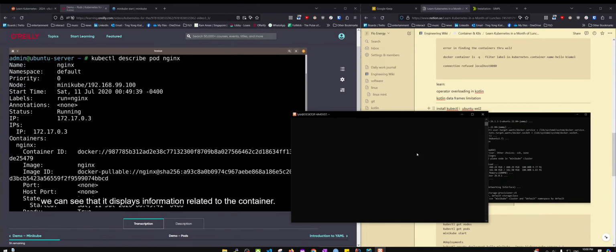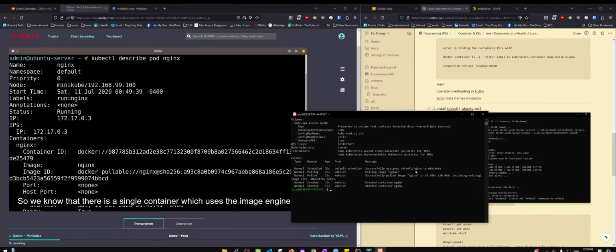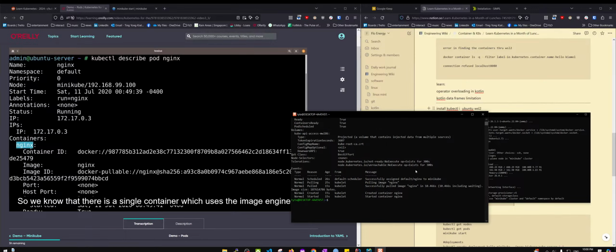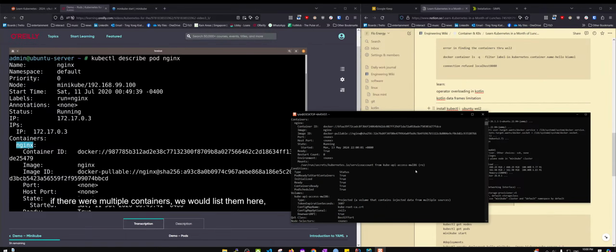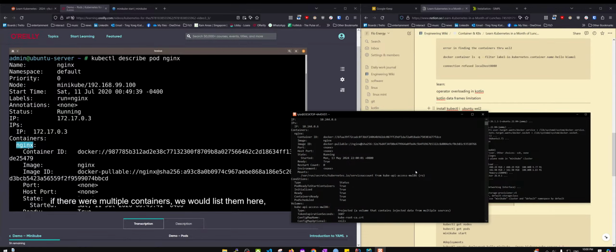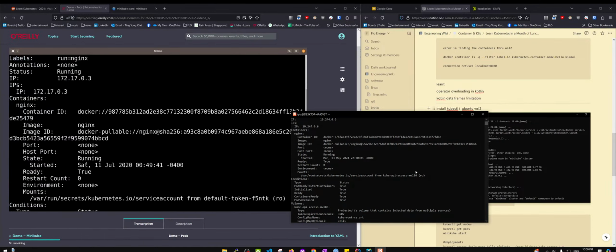Now moving on, we can see that it displays information related to the container. So we know that there is a single container which uses the image nginx. If there were multiple containers, we would list them here. I'll explain about creating a pod with multiple containers in the upcoming lectures. But here we can also see that the Nginx image was pulled from Docker Hub.